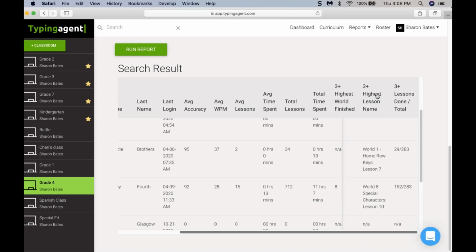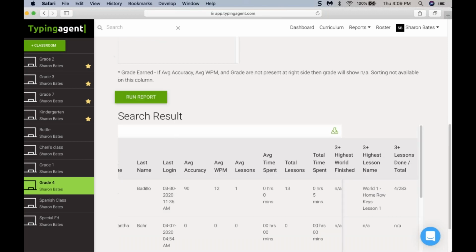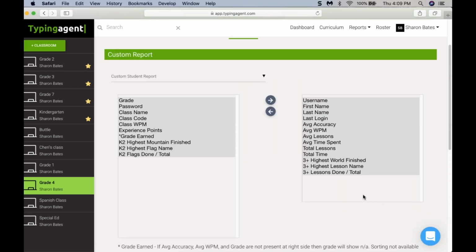It tells me the highest lesson they are in, how many lessons they've done, and how many they need to do in order to complete, or how many lessons there are in Typing Agent for them to do. So this student here has done 152 lessons out of a total of 283. This is the type of information you may want to glean from Typing Agent.